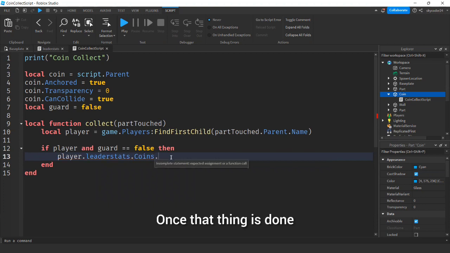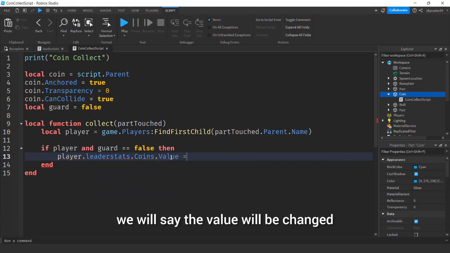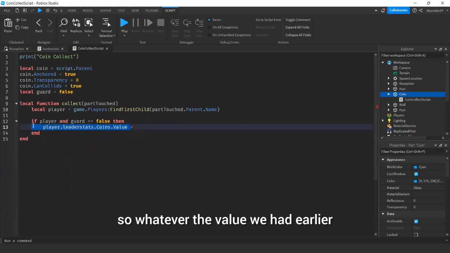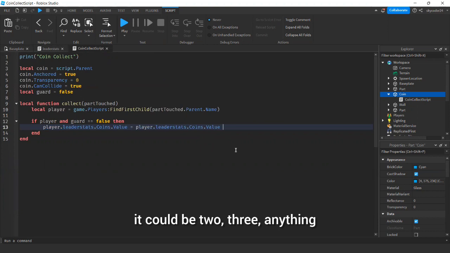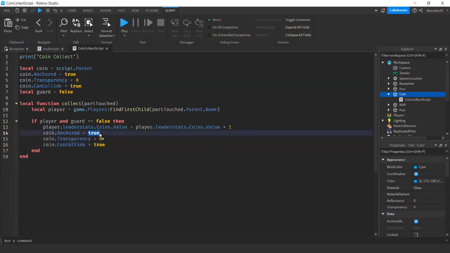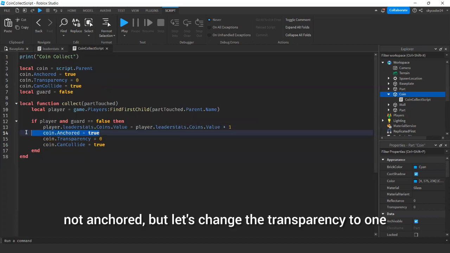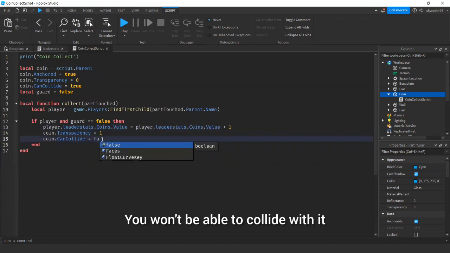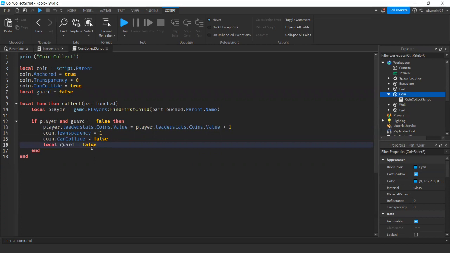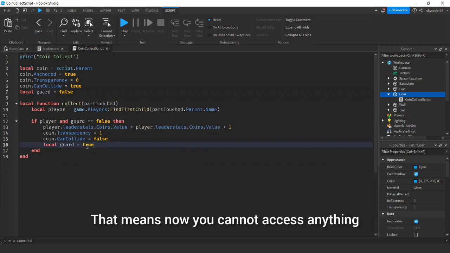Once that is done, we will say the value will be changed to basically itself again. So whatever the value we had earlier, it could be 2, 3, anything, add 1 to it. That's it. And after that, we would also create a kind of animation, like change, not anchored, but let's change the transparency to 1, so it gets hidden. You won't be able to collide with it. And also, we will turn the God to true. That means now you cannot access anything.